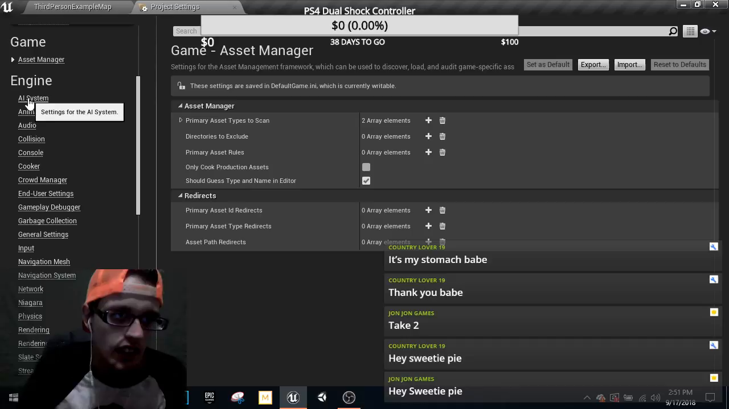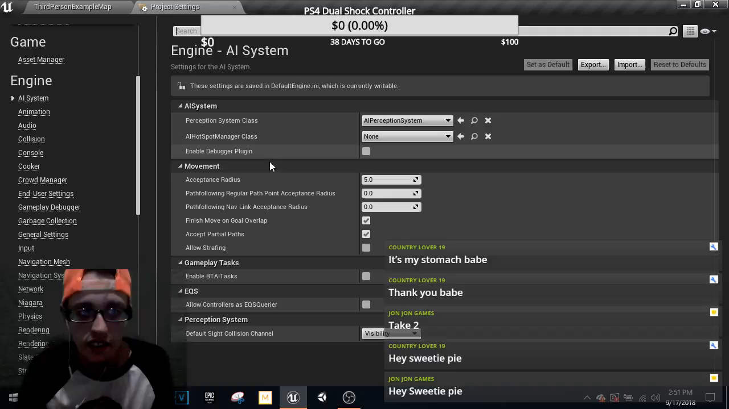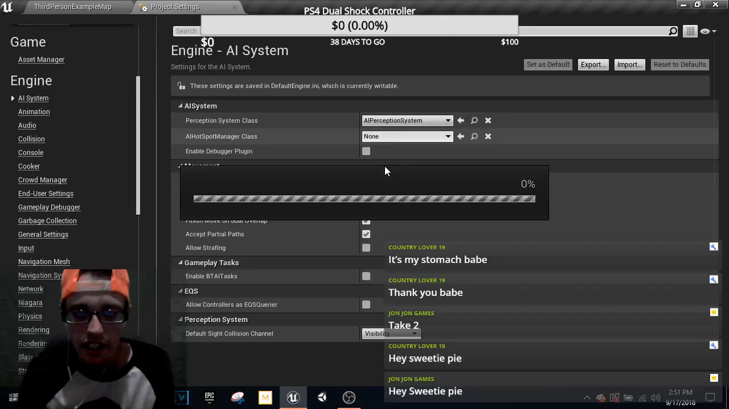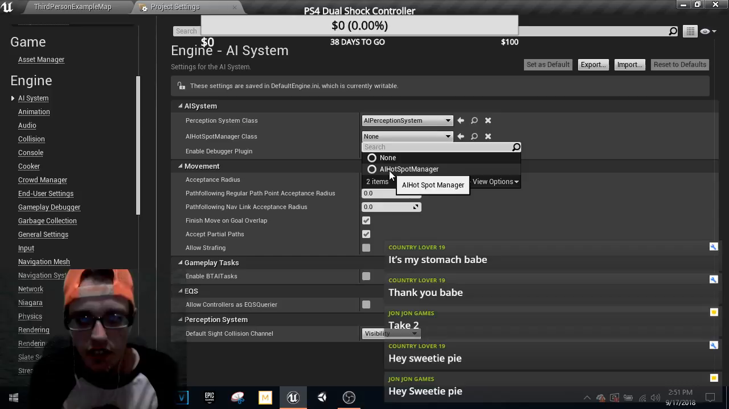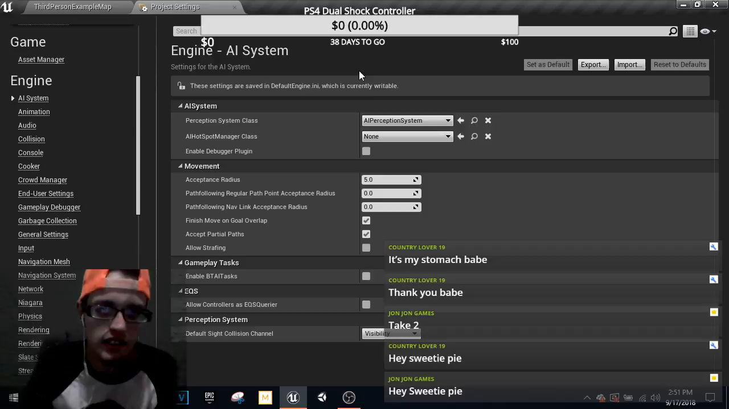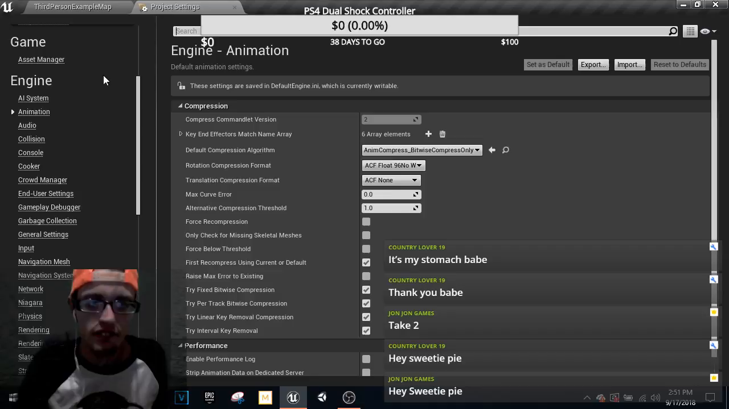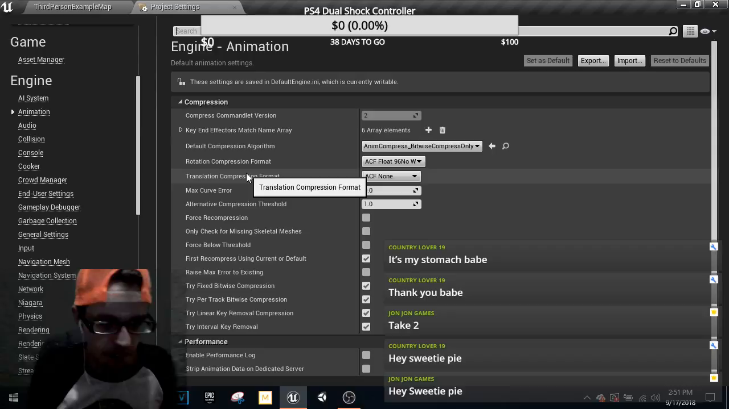And now for the engine AI system, you should have the same settings as mine. If not, if this has the AI hotspot manager, make sure you switch that to none. And make sure your perception system class is AI perception system. And that should be it for the AI system. Now we're going to go to our animation tab, and you should have the same settings as mine in the animation tab.